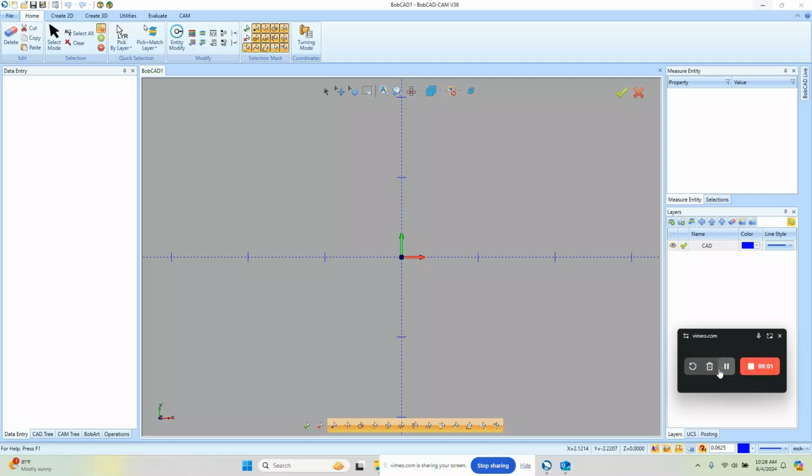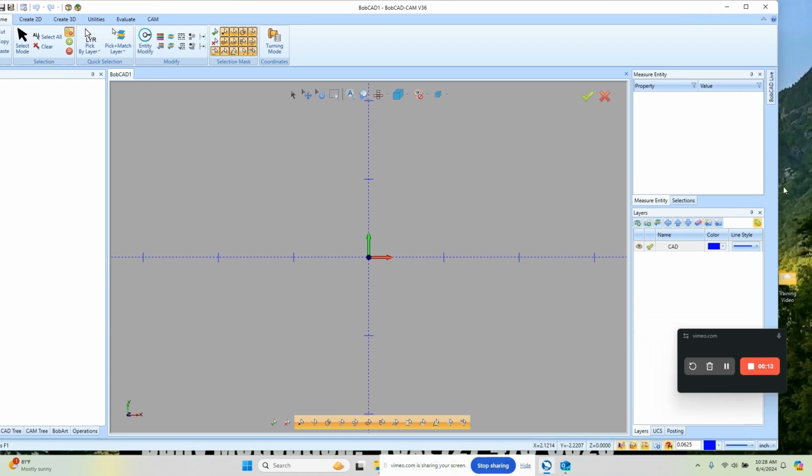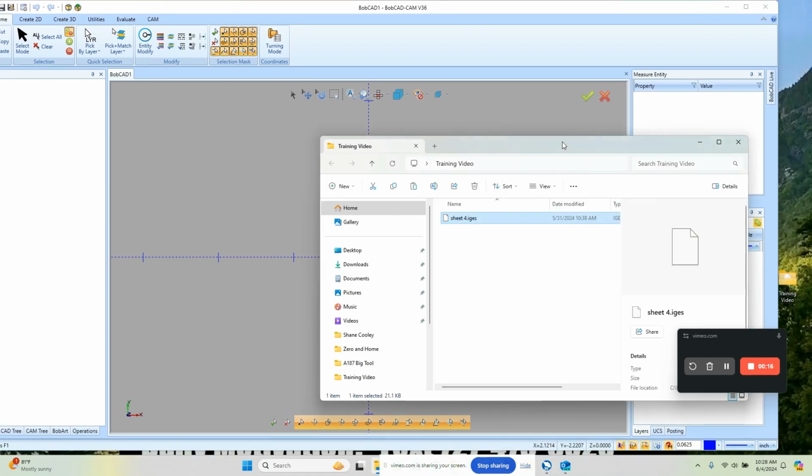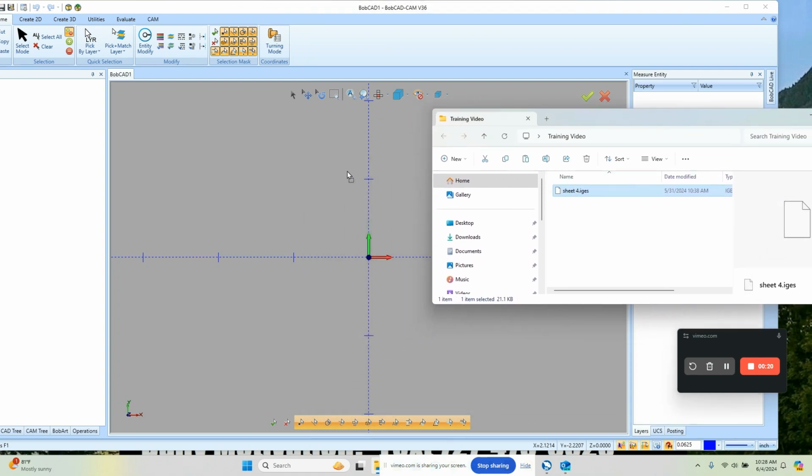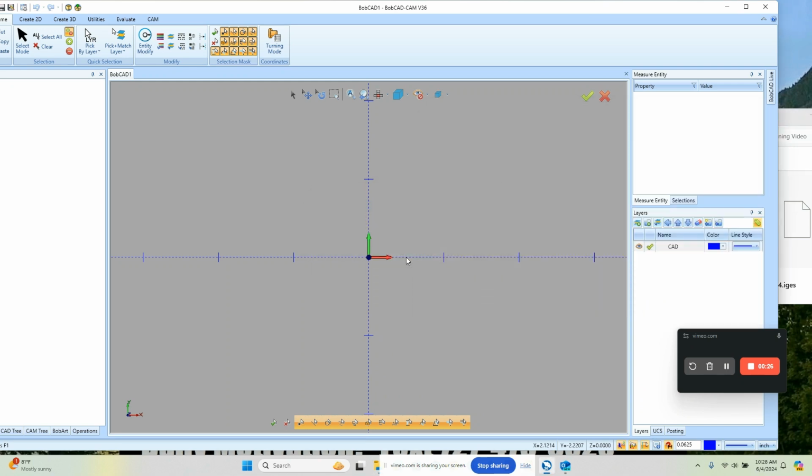Okay, now that we have a better understanding of the drawing environment, the next thing we want to talk about is importing files into the BobCAD software. Now, as a Windows product, you can just drag and drop to bring files in. So you can go to a folder that you want to work with, pick a file, and just drag and drop it right into the environment. And that's one way in which you can open up your files.